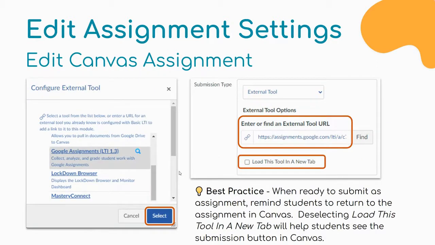This will take you back to Canvas, and it will look like you need to do this all over again. But when you see the Configure External Tool, Google Assignments LTI should already be selected, and you just click the blue Select button again. Should take you back to this dialog box where you see the submission type and external tool. And the way that you know that this has worked properly is you will see a URL, Google Assignments, and you see LTI here in the URL. That will be populated for you.